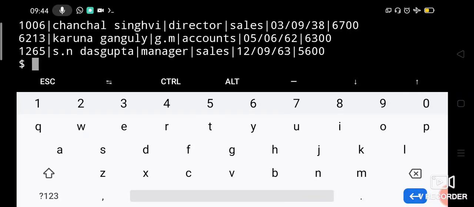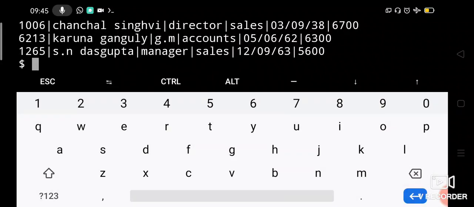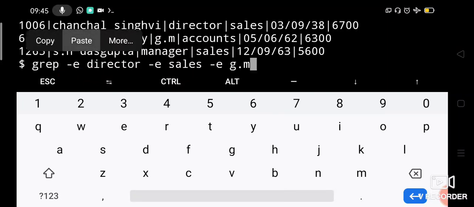Okay. So now it will display all the lines which have the pattern. So first line is with sales, second line is with director, third line is with director, fourth is also director, fifth is having GM, and last one is again sales. In the order only it will display, right? You can use line numbers also as an option. Okay, you can try that. I'll leave it to you as an exercise.